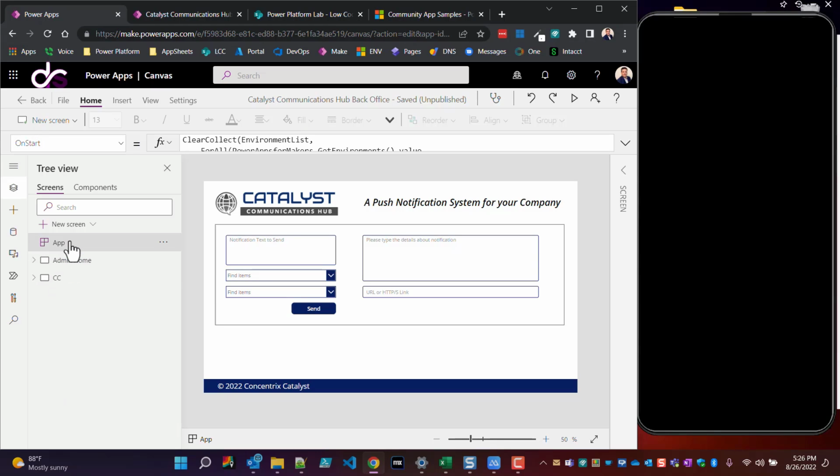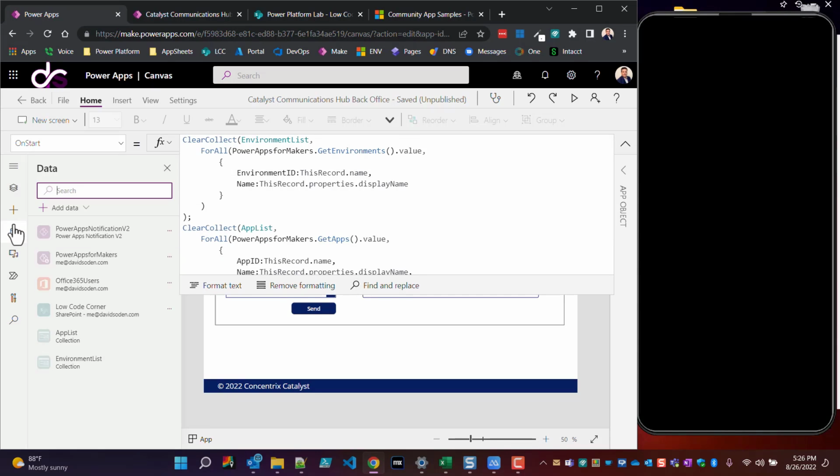So in this case, I did bury it under OnStart. And so I've got a couple things going on with this connector. Again, the connector is the Power Apps for Makers connector.